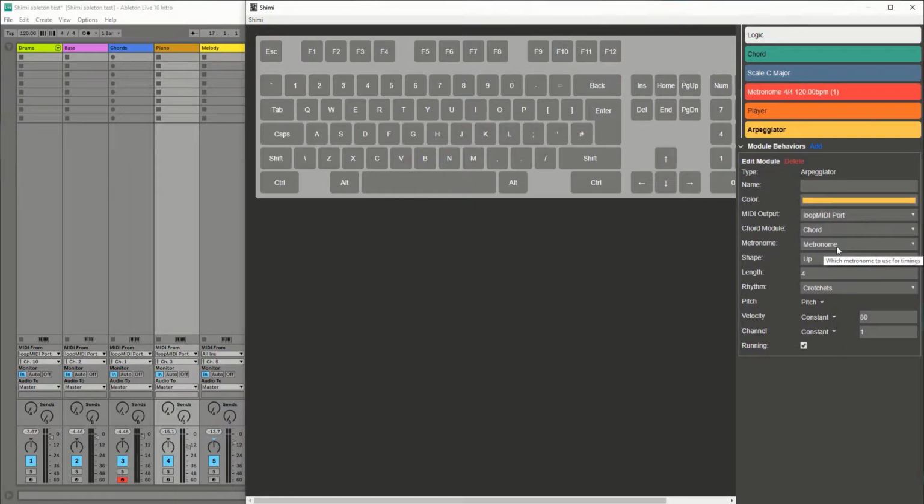Now the three main parts of the arpeggiator that we can control are its rhythm, which is currently set to crotchets, its shape, which is currently moving in an upwards pattern, and its length, which is that there are 4 notes per individual arpeggio. So let's first of all just hear what it sounds like as it is.